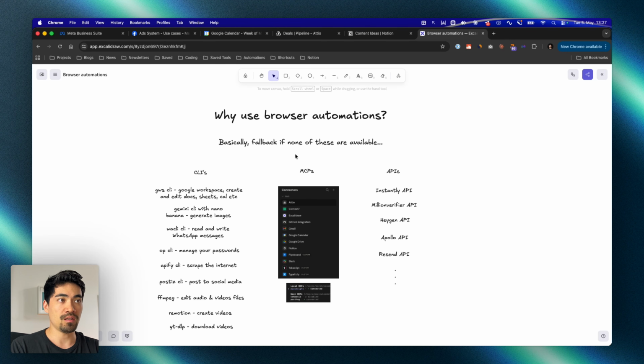MCP obviously is another way. The benefit about MCP is that it's really easy to connect. I'll show you later on as well when we're connecting the Playwright MCP that it's not hard to connect these. And then there's also just APIs directly. So you can have your Claude Code basically interact with an API by just giving it an API key.